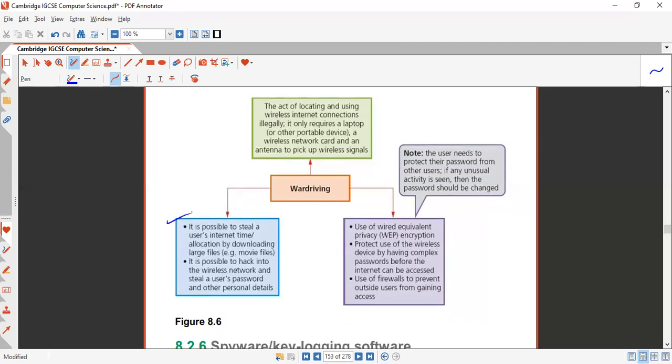Now they are saying it is possible to steal a user's internet time allocation by downloading large files. For example, you are coming back from the office on a Friday, and you say, we have Saturday and Sunday off, so I should download a particular movie in HD so that I can spend my weekend well. That's quite wrong, very bad. It is also possible to hack into the wireless network and steal a user's password and other personal details.